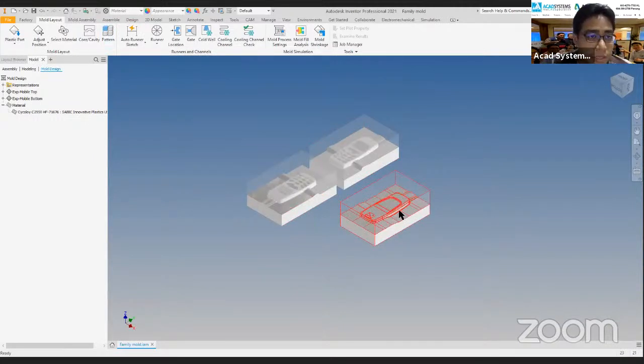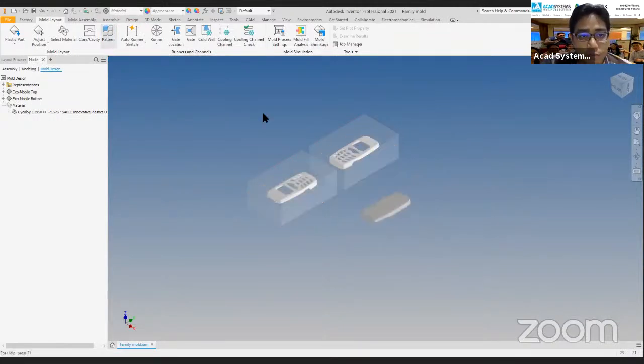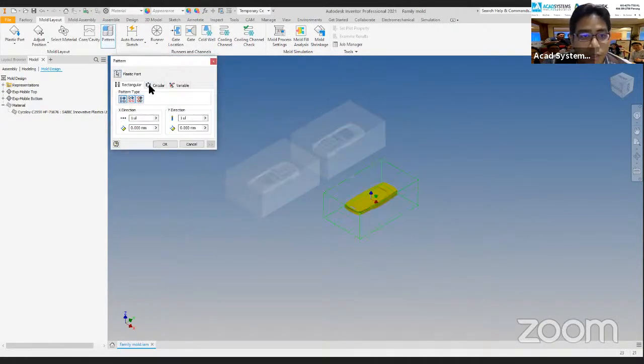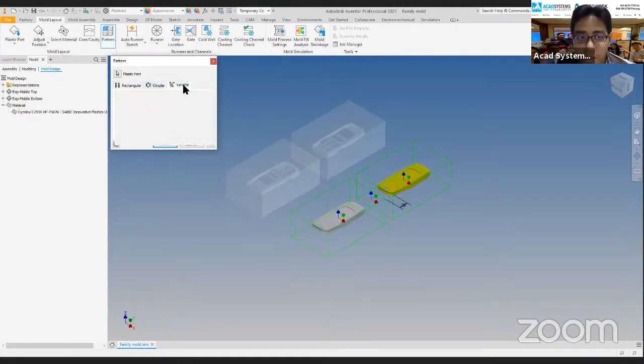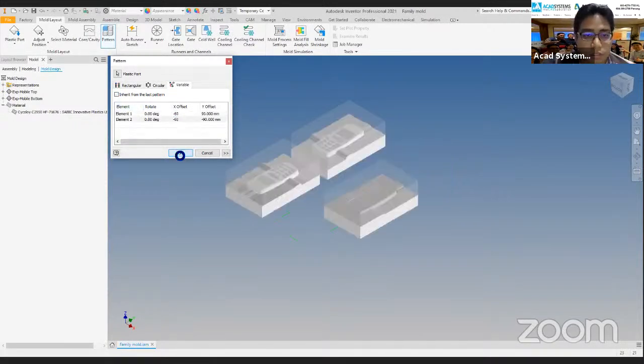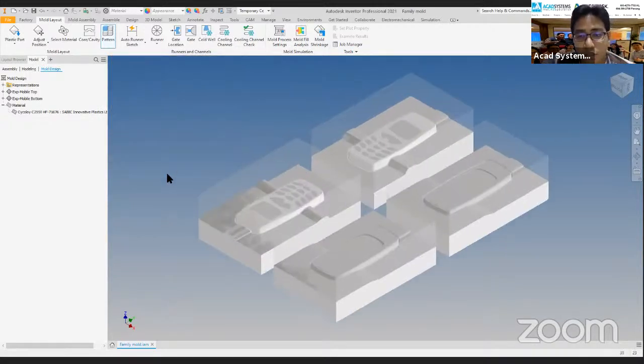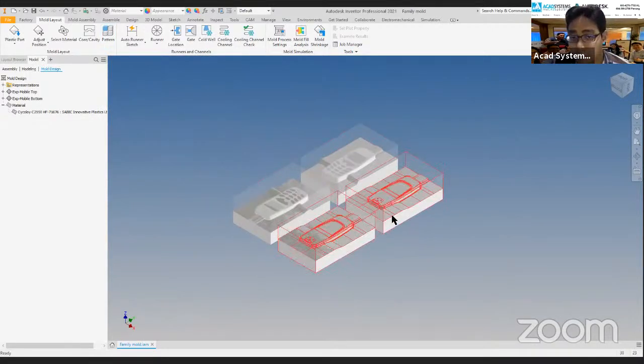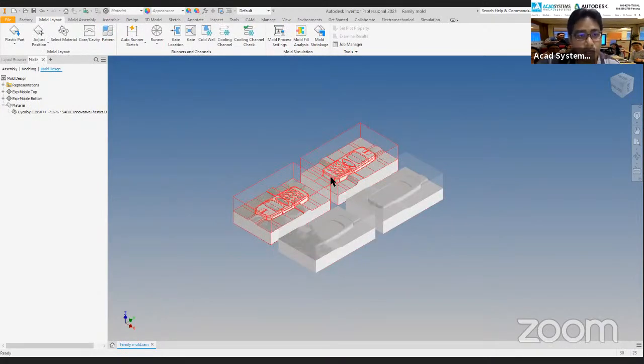Right. So let's do the same with this one. So pattern again. Right. So this part, Y direction to variable again, inherit. Let's move simplification. Right. So we have created multiple parts here. So right now we have created multiple core and cavity.